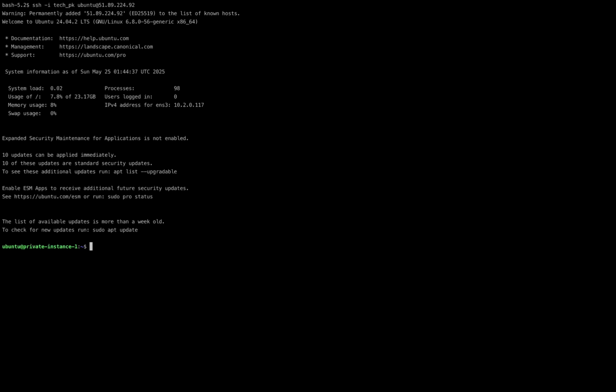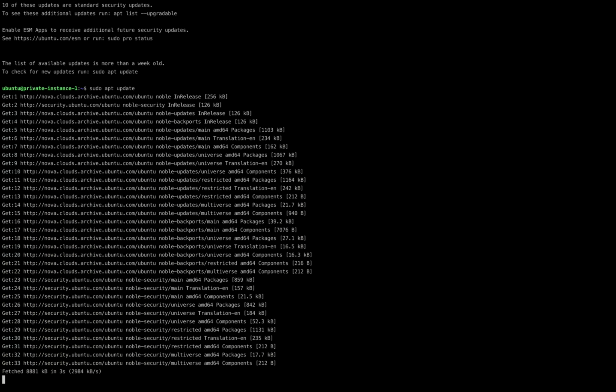Let's SSH into the server using the SSH command. I'm using the same SSH key that I added earlier. We're now logged into the server. Next, we need to set up the Nginx web server on this instance. First, let's update the package list by running sudo apt update. This will take a few seconds to complete.